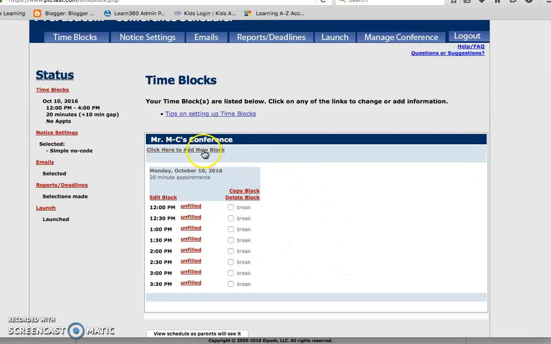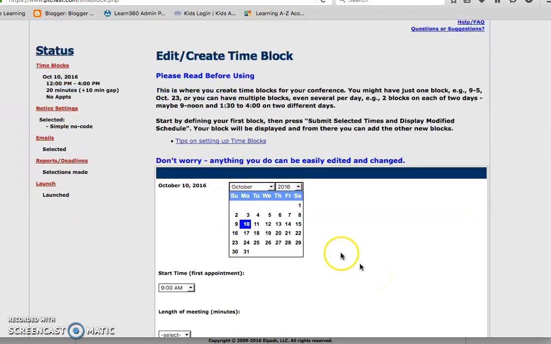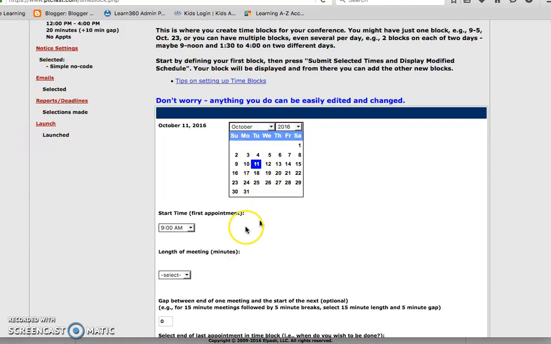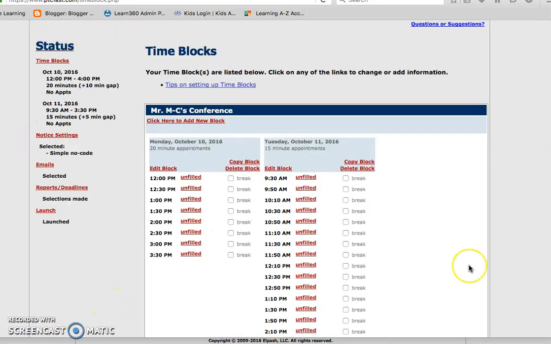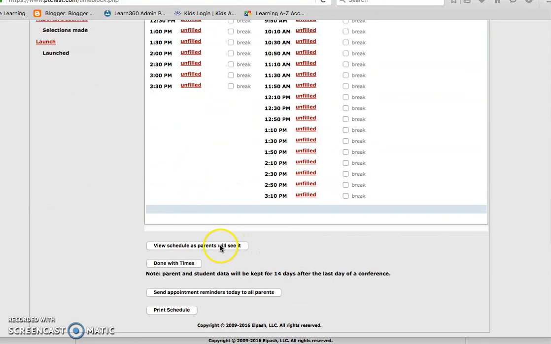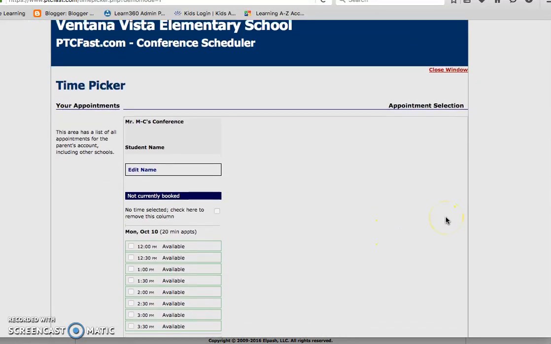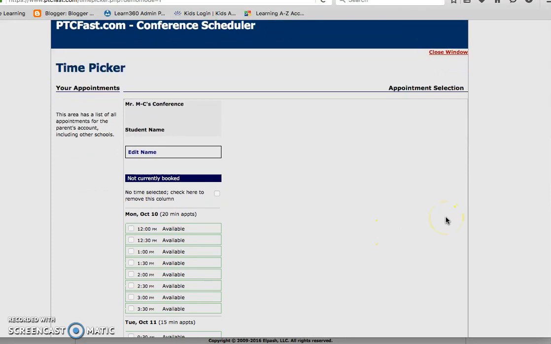You can then click on Click here to add a new block to add another day or another block of times for your conference. You continue with this process until you're finished adding all of the time blocks during which you will offer parent-teacher conferences to the parents of your students. You can then scroll down on the page and click the View Schedule as Parents Will See It option. This will show you what it looks like to a parent when they come to sign up for conferences.